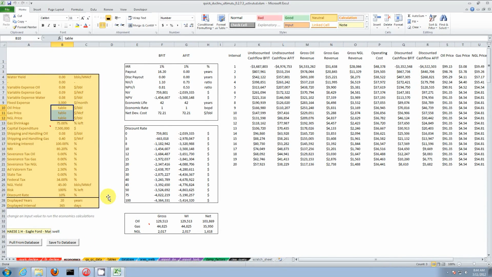This well probably cost $7.5 million to drill. Gas shrinkage is a little high there. Let's go back to 80%. The variable expenses look good. NRIs are okay. Everything else looks good. Okay, so this looks good.